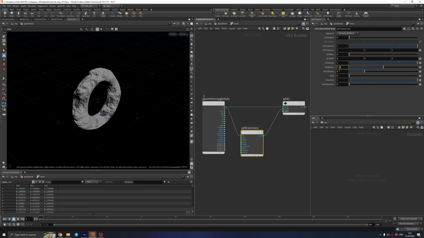Let's tweak the parameters a bit. Roughness should be 0.6, octaves 4, frequency 4, these ones should be 0, and the amplitude should be 0.025. Okay, here's our donut.